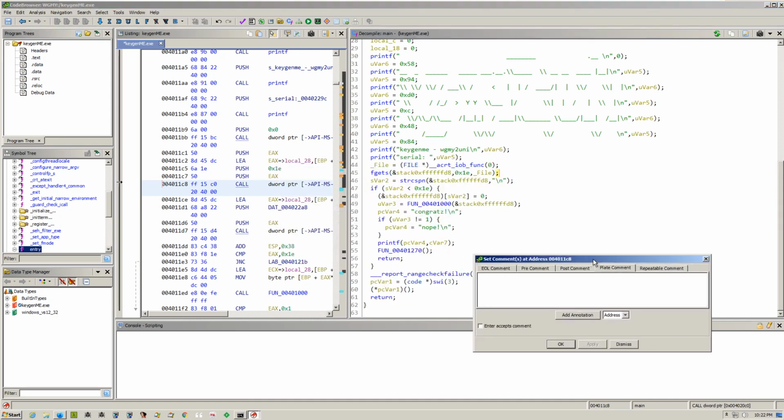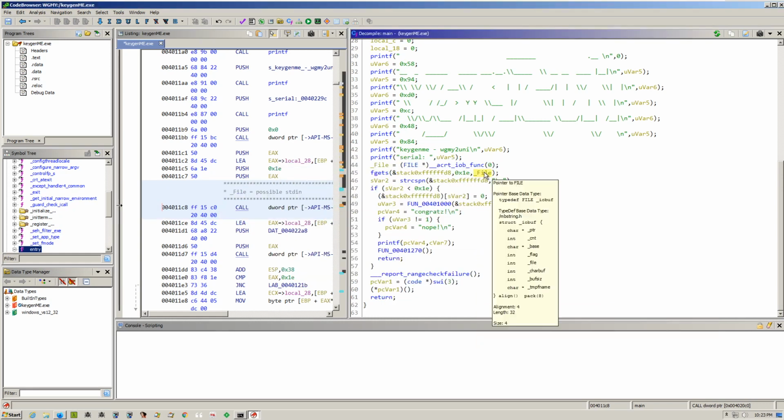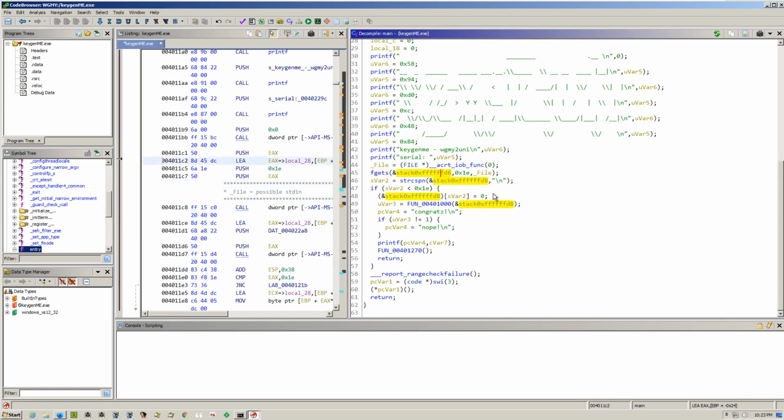Wait, I will try to put a comment here. So FILE, the file stream for keyboard input. So okay, the buffer will be stored here, and then we have a function strcspn. So what is this? So we try to google it.